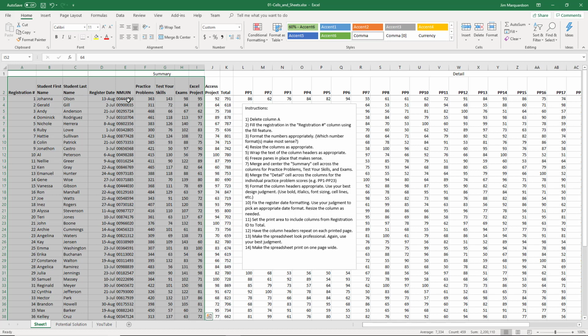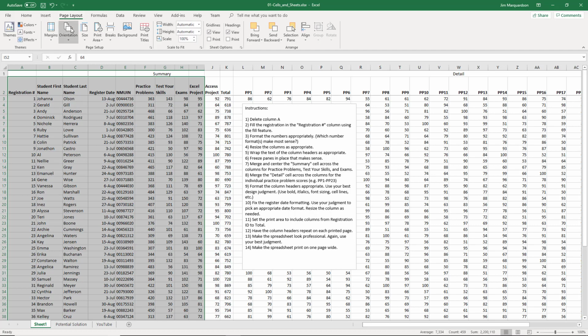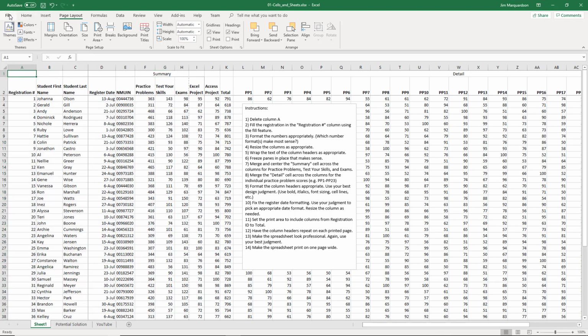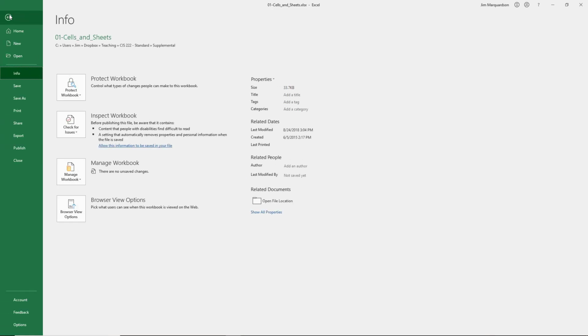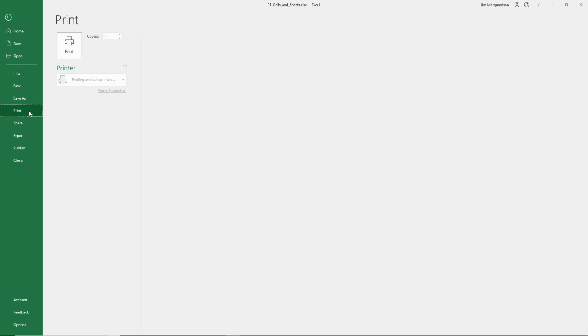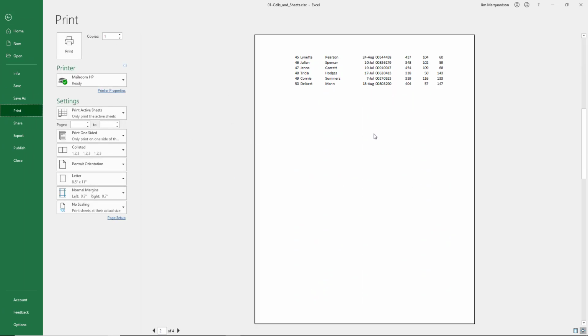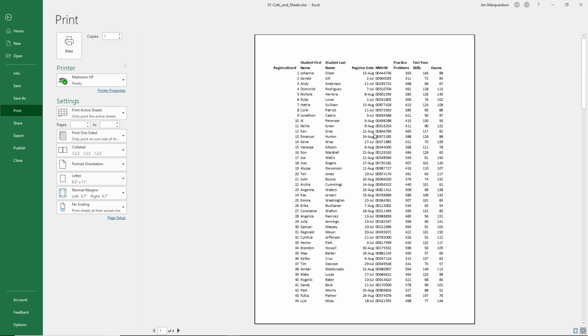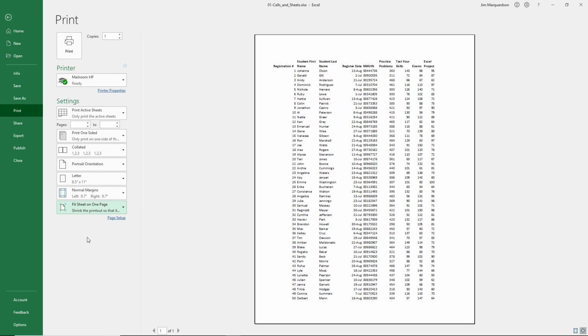Now, this is the only data I want to print. I'm going to go to page layout, and there's the print area. I'm going to set print area. So if I go to file and I go to print this, it's only going to show the information that I selected, which isn't fitting on one sheet right now. So I can scale it to fit on one sheet. It's just a little bit too big.